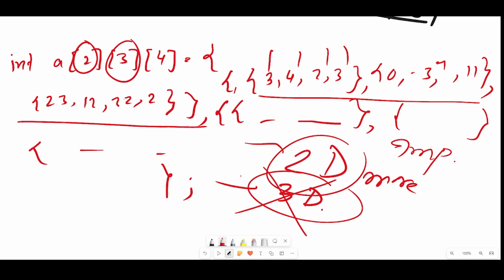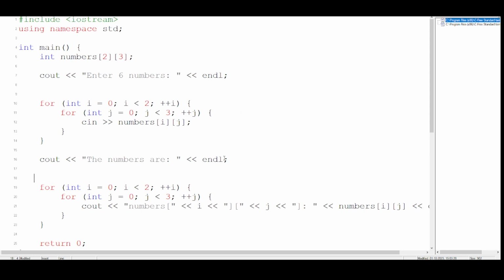That is a two-dimensional array, a three-dimensional array, how to take inputs and how to display all the elements. So let's see those in a program. As you can see here, I have a program where I have tried to display a two-dimensional array. I have declared an array over here, which is two-dimensional, 2 rows, 3 columns. I have entered any 6 numbers.